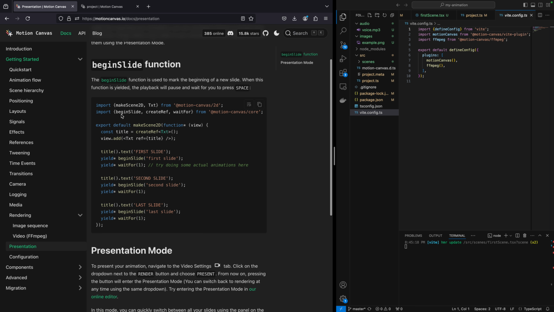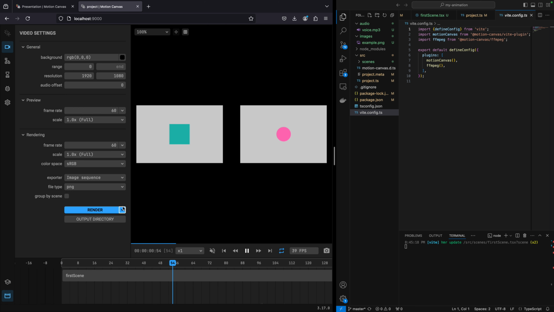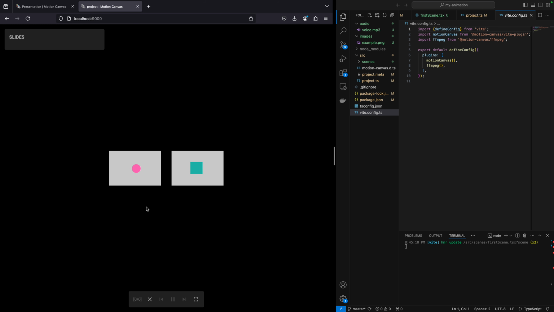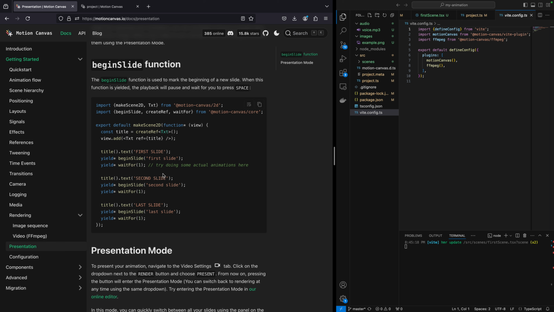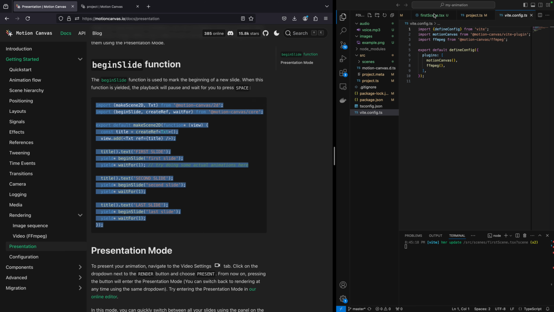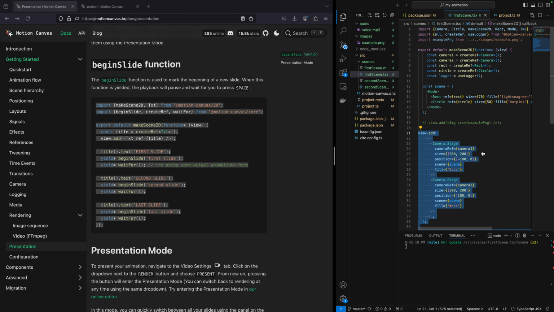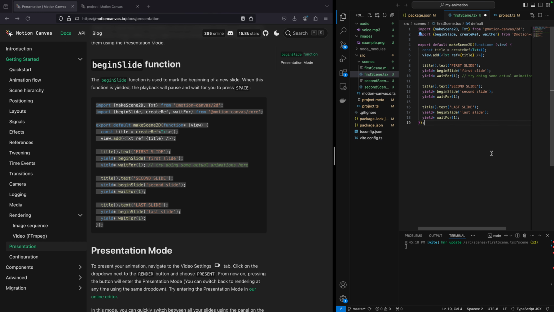So we have the beginSlide function, which is used to mark the beginning of a new slide. When this function is yielded, the playback will pause and wait for us to push space. So if I click right here, present, there's really no slide, it's just a constant animation. So let's take this example. Let's go back to first scene and replace what we have with this.